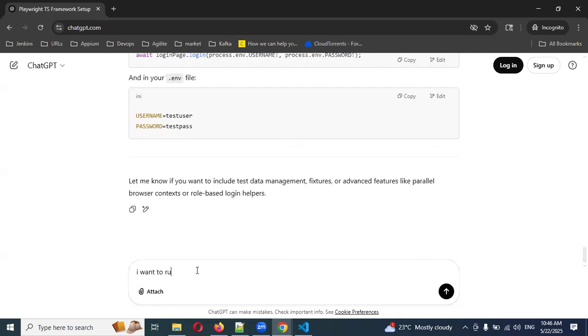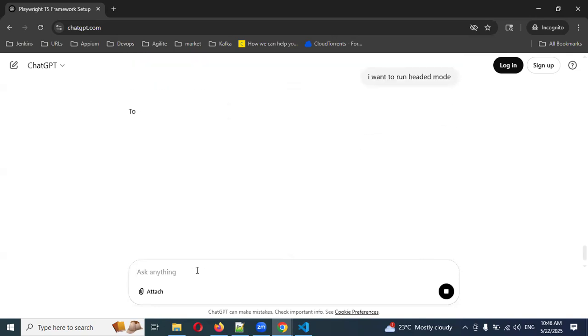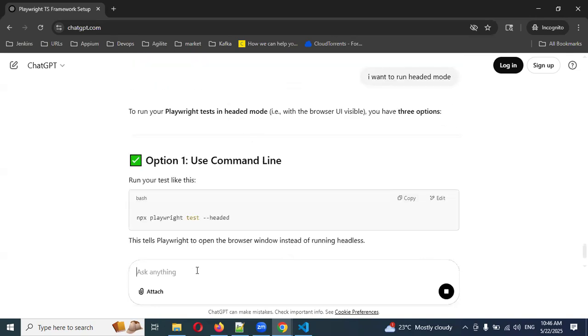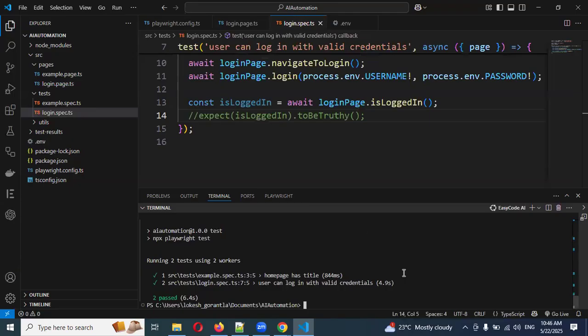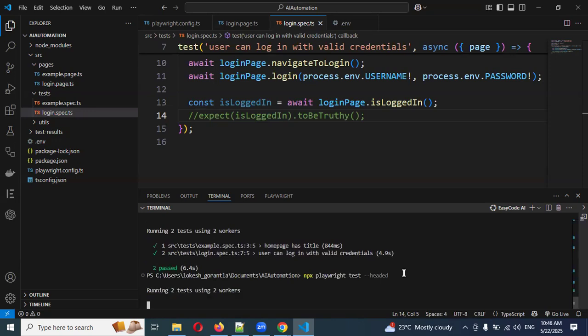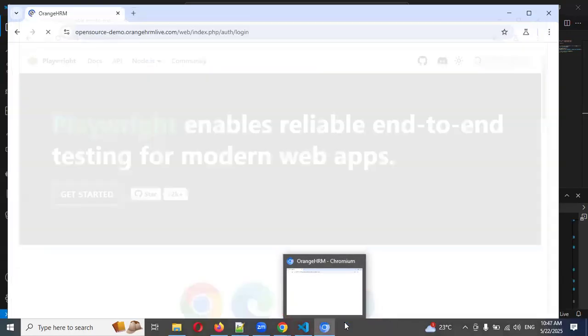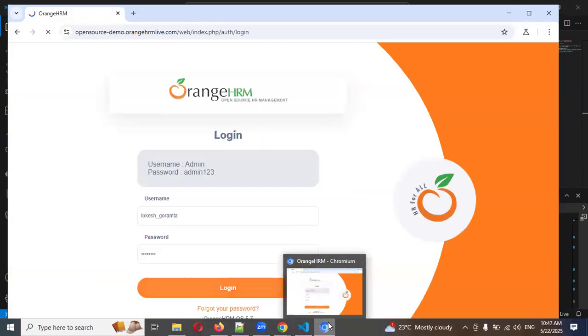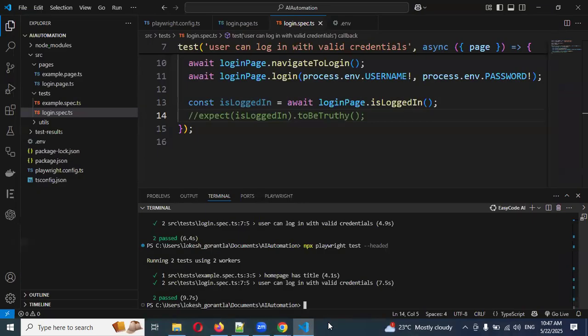I want to run headed mode. To run, see now it has provided the headed mode command. Okay, now I'm copying this command and pasting it here. Enter. So this time we are going to see the browsers. See, two browsers. One, two. Two browsers are shown and it is passed, right? Like this we are able to do it.